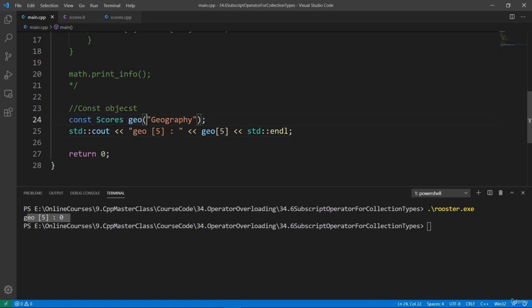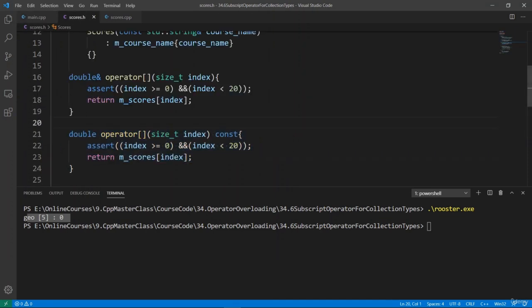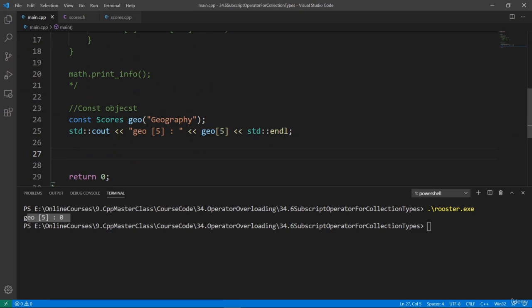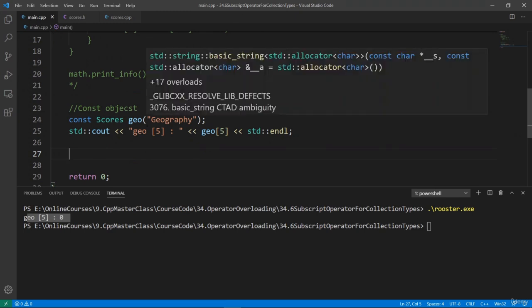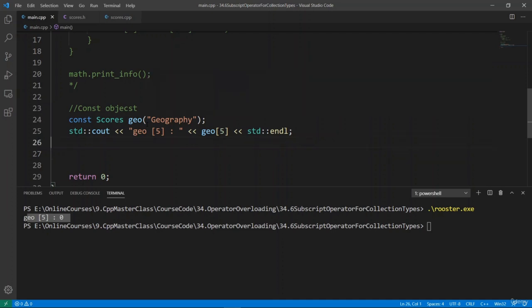Because this is a const object, if we try and modify through the subscript operator, that's not going to work, even because we are returning by value here. If we try to do this, we're going to get a compiler error, because we can't really write into a returned value. Let me show you this.